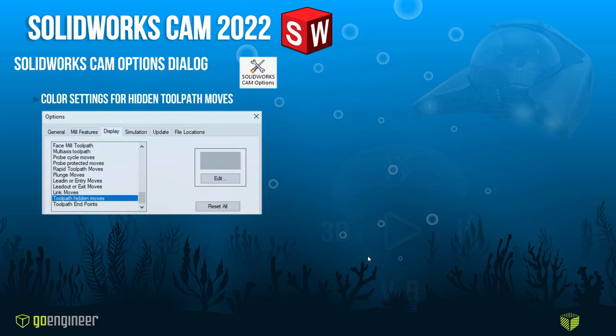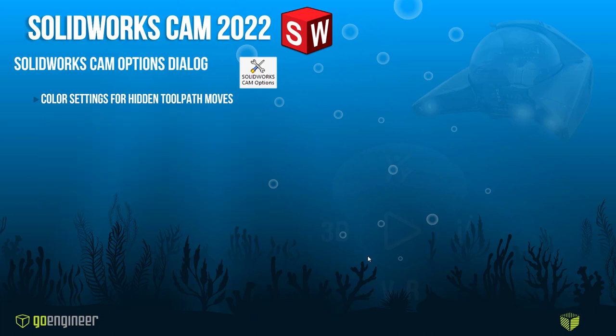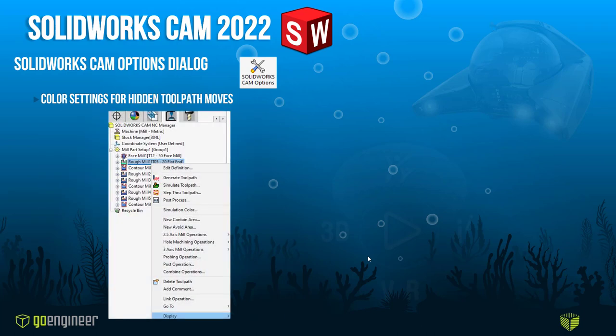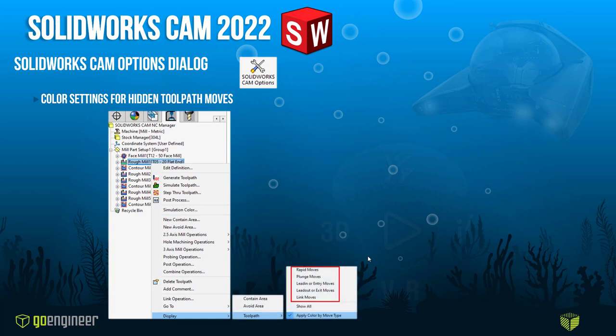Also available for 2022, color-specific settings for toolpath hidden moves are also accessible from the Display tab. If one or more toolpath moves displayed from the cascading menu does not have a check mark adjacent to it, it is then considered a toolpath hidden move and will have the specific color assigned by you and shown in the graphics area.